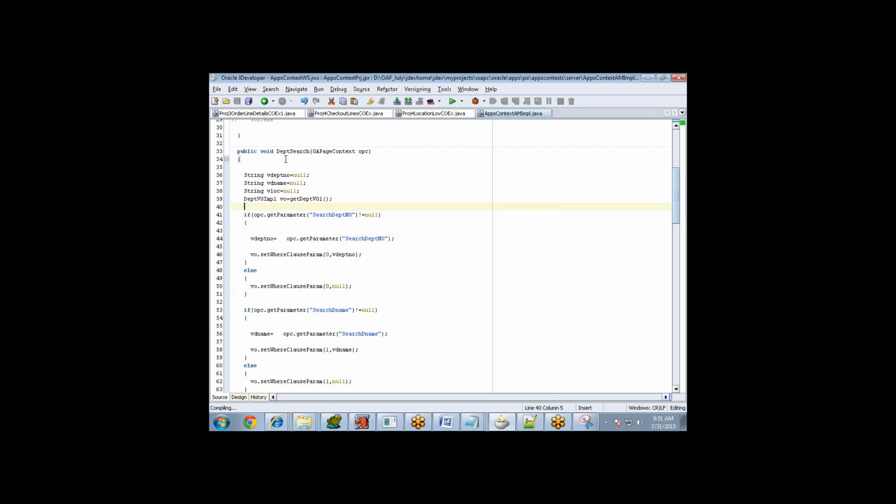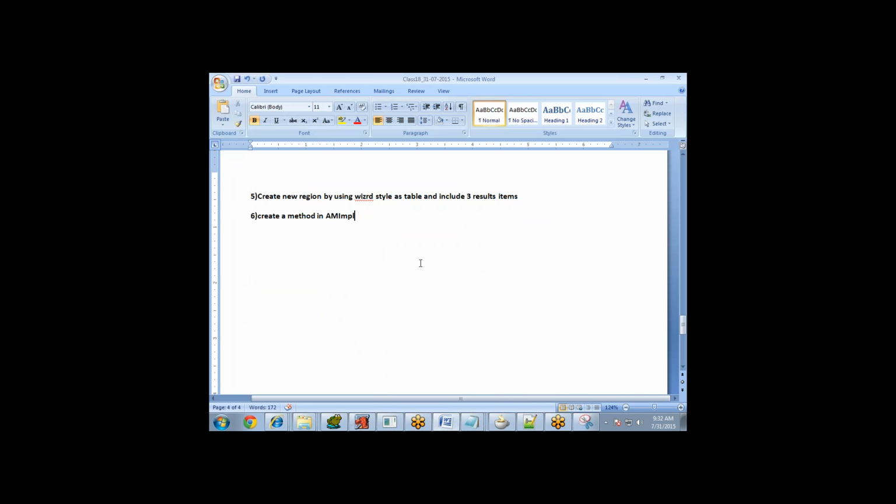Then where do we have to call this method? In the CO, process form request or process request. Process form request. Okay, so now create. Now I'll put this code.